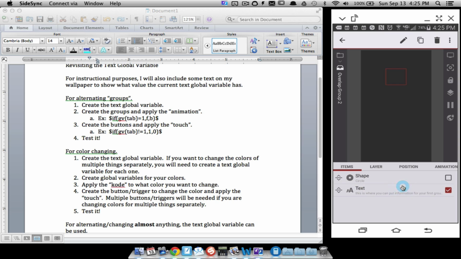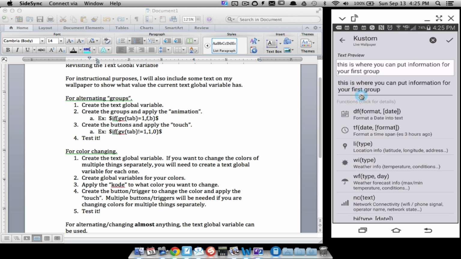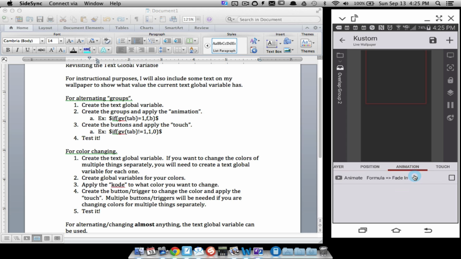I'll change my information. I'll say for the second group, just so we can see a difference between each one as we see these things animating. Again, this is where you could be putting your weather and all that stuff. Now we're not seeing anything up here, and the reason why is because I copied this group. So this group has that same exact animation.